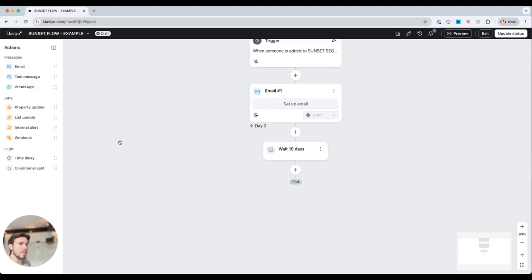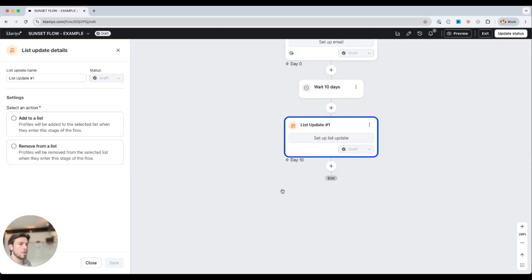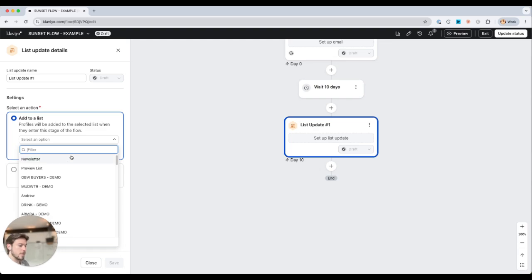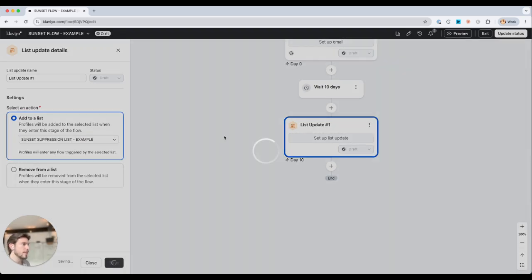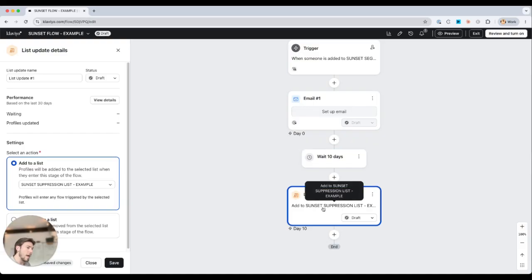Okay, so then the next thing that we want to do is add them to a list if they continue to not do this. So we're going to add them to the list, and we're going to do that sunset suppression list example. Right? So again, what this is going to do is, if somebody enters and then they do not engage with the email, it'll wait 10 days, and then it'll add them to this list.